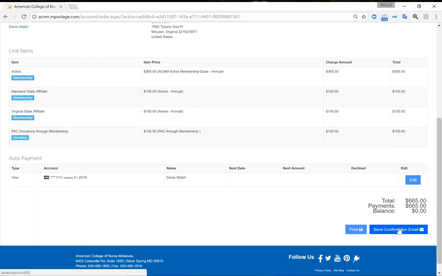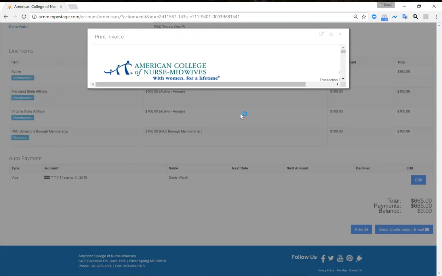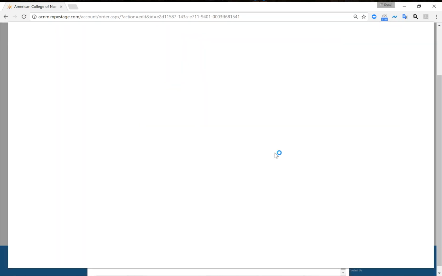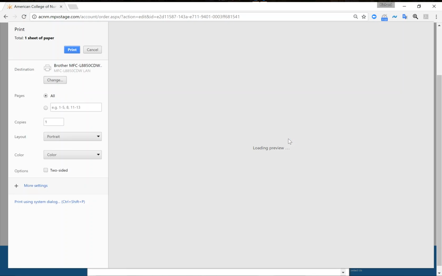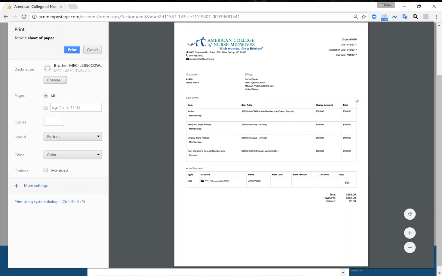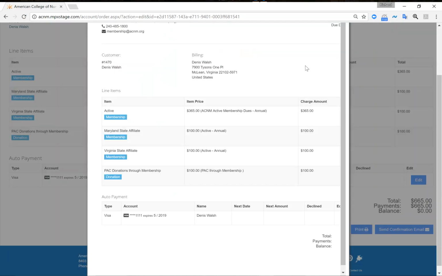If I click print, you get a great view of this order right here on the actual screen. Depending on the browser you're in will determine how that opens up. This automatically opens up to print out directly for me with a great view of that invoice that I might need to submit for any type of reimbursement. So let's cancel that, and let's close this window.